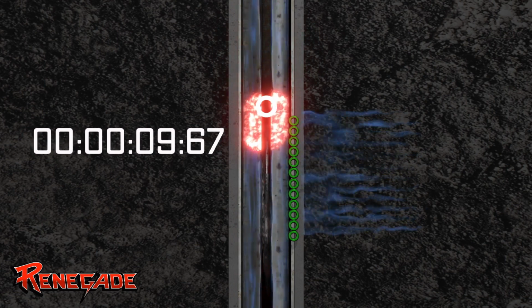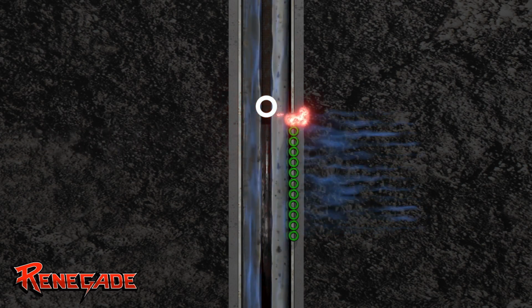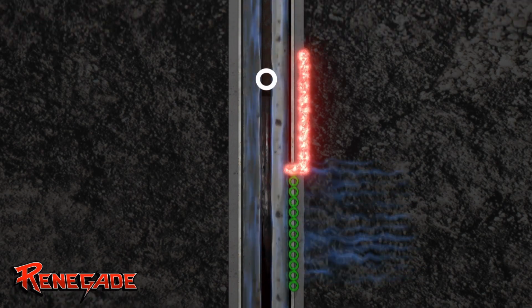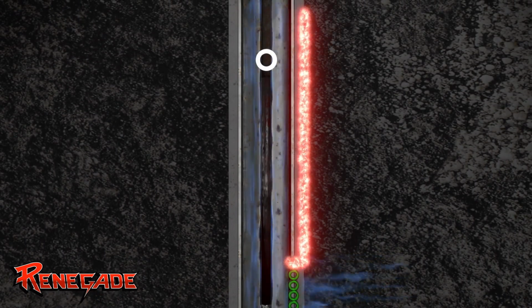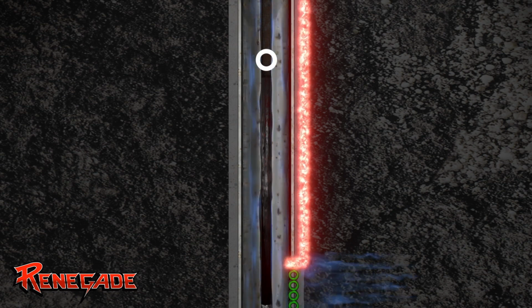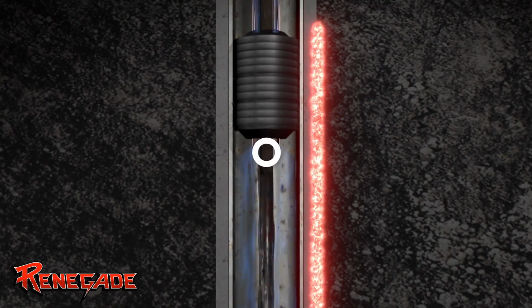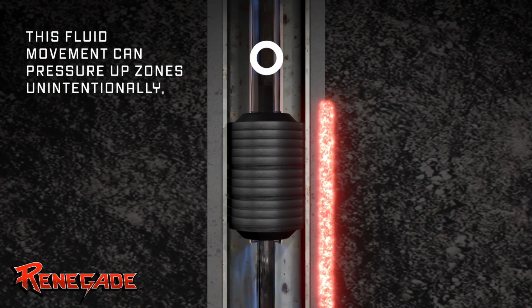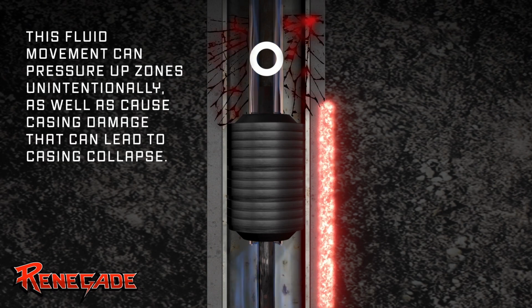We watch RA material flow past our detector, go out the perforation, and move up behind pipe. We can chase this fluid up the annulus until it goes away into formation with our tools still inside pipe. Upward channels are so important to find because this fluid movement can pressure up zones unintentionally, as well as cause casing damage that can lead to casing collapse on top of the packer.